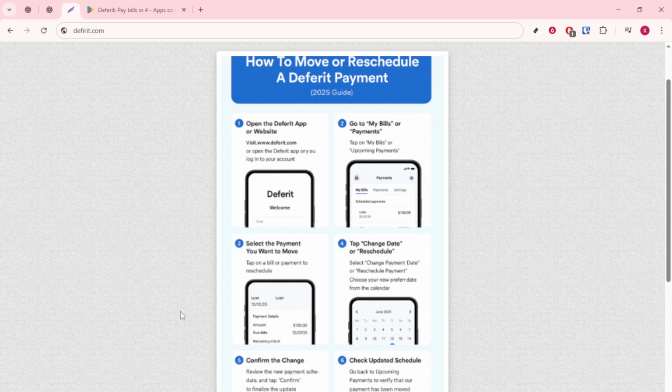Look for the button that says Change Date or Reschedule. Select it, and a calendar or list of eligible dates will appear. Pick the new date that lines up with your cash flow. Many people choose the day after payday. Avoid weekends or bank holidays if your bank sometimes delays transfers.